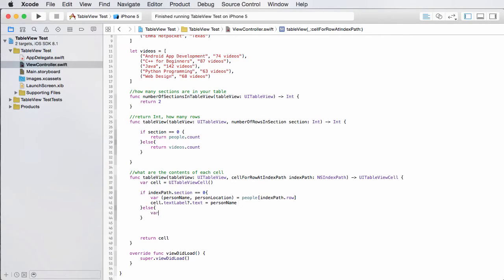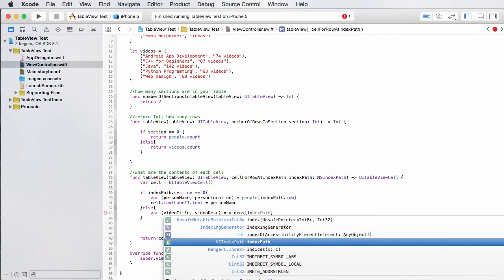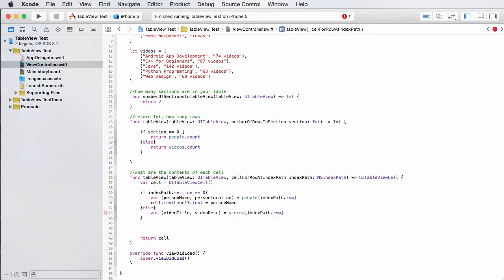And actually, let me just go ahead and create a new line right here. Else, if we're making a table cell for the video group, then what we can do is extract the video title, and what am I going to name it? It's like video description. And of course, take videos index path dot row. And actually, we can just copy this. And instead of returning person's name, we can just return something like video title, and tighten this up.